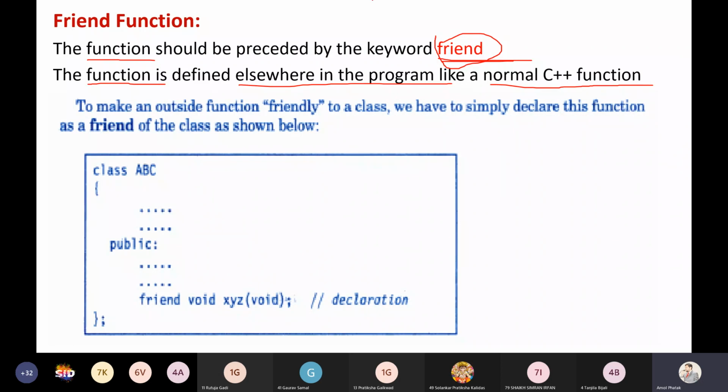To make an outside function friendly to a class, we simply declare this function as a friend of the class as shown below. Here the name of the class is ABC. These are my private data members. In the public section, I have a first function, a second function, and a third function. Now I want to make this third function, for example named XYZ with return type void, a friend. We are not passing any parameter to it.